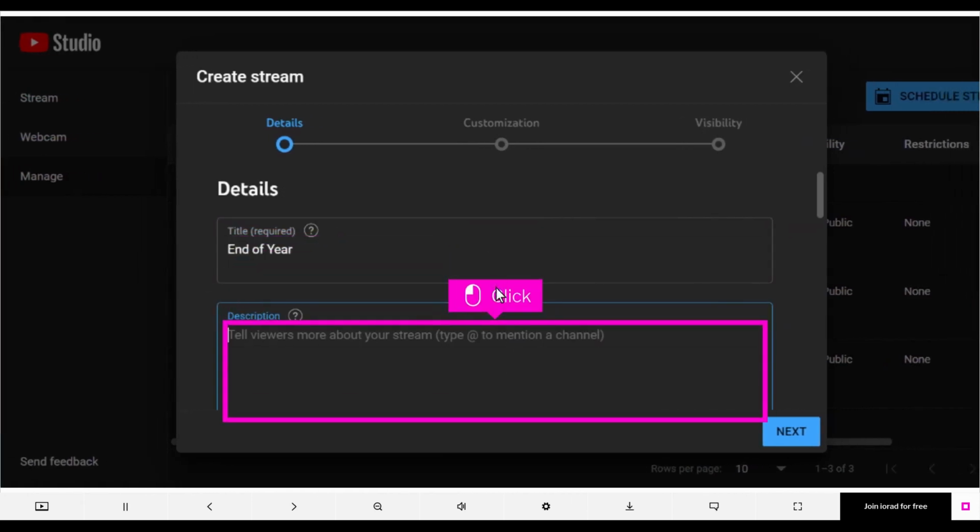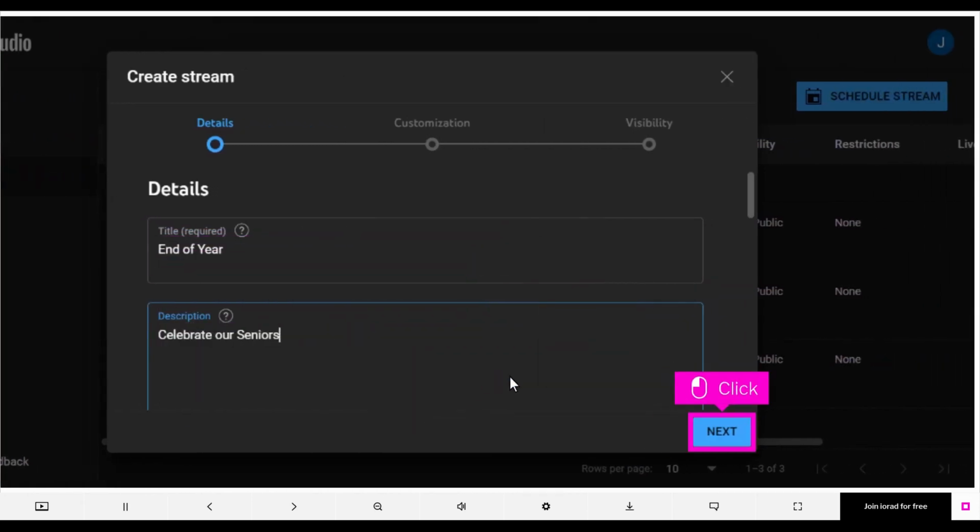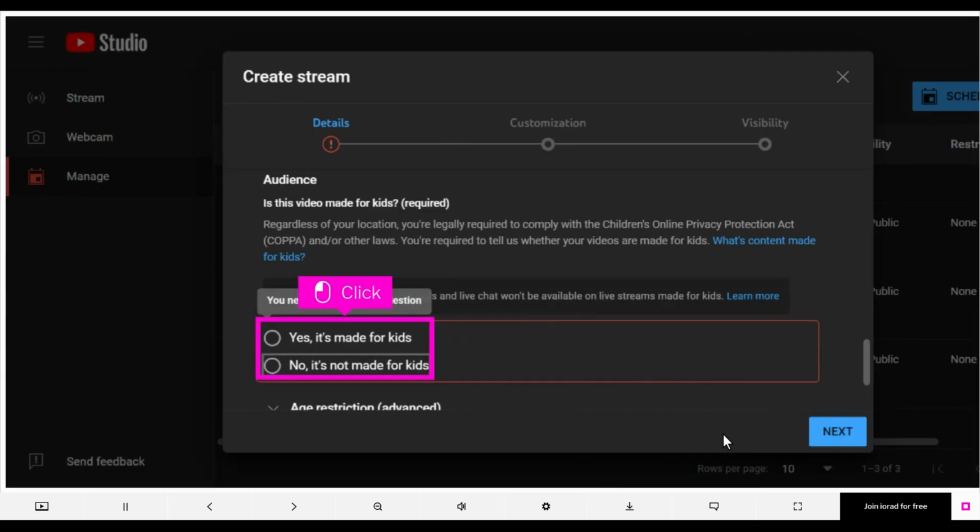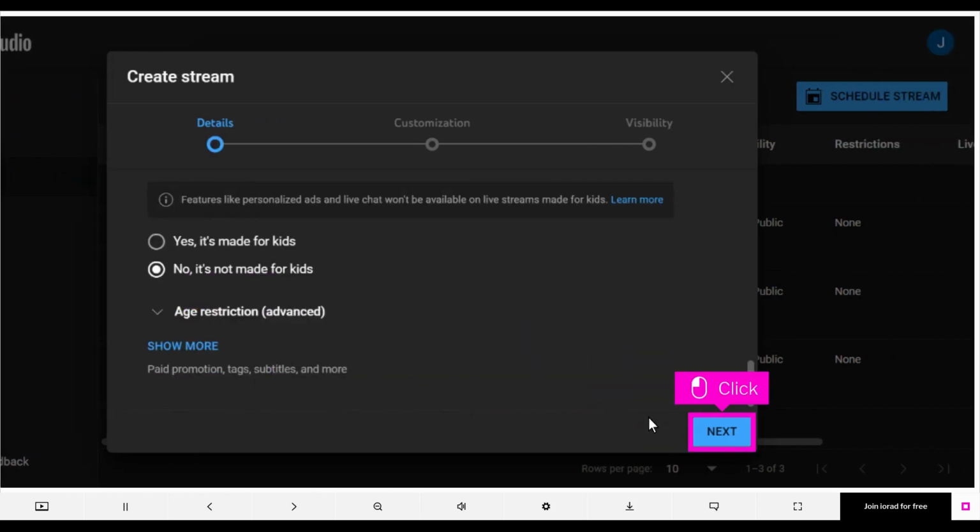Click to add a description. Click Next. Scroll down and click Yes, it's made for kids, or No, it's not made for kids. Scroll down and click Next.